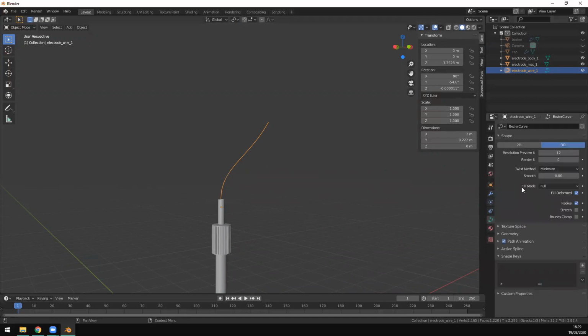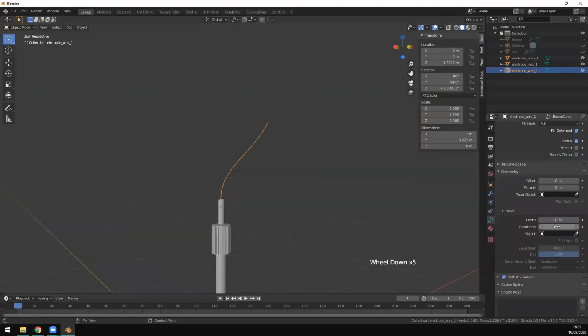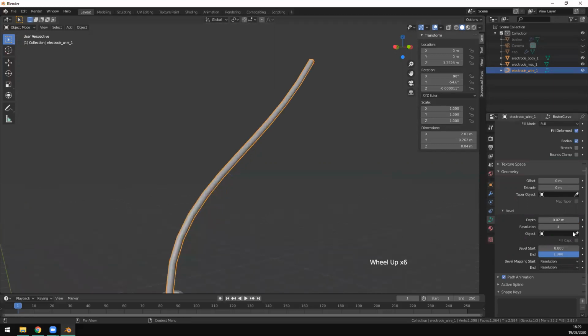Now the way that we need to do that is the following. Okay, we need to add a bevel to the Bezier curve. So if you add just a tiny little bevel here, you can of course increase the resolution. That will add segments, and you will get a less choppy wire.